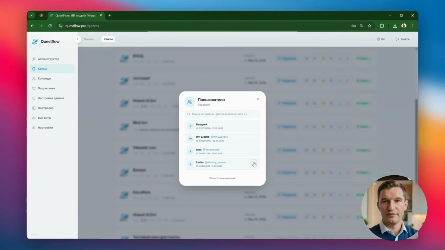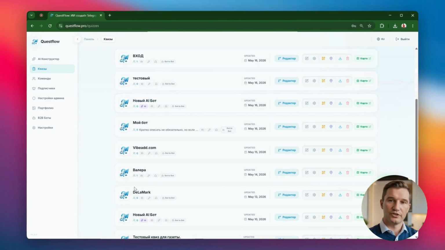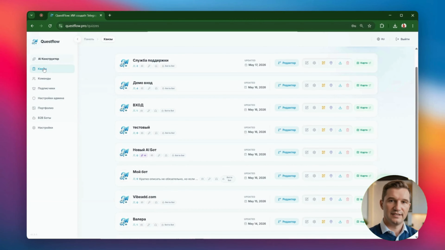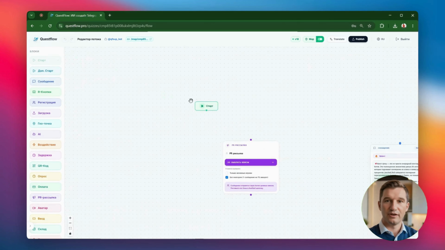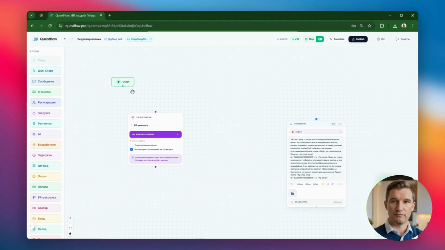Setting up this kind of broadcast in the builder takes just a few seconds. We take the PR broadcast block and link it right after the start block. In the block settings, we simply select the specific Telegram bot that will be used to send the message to its entire database.